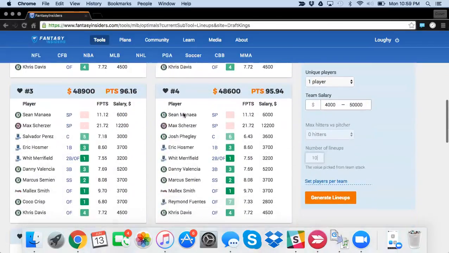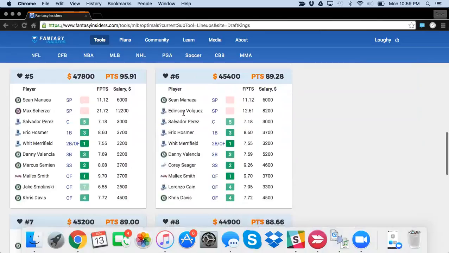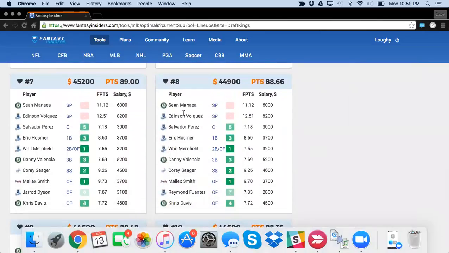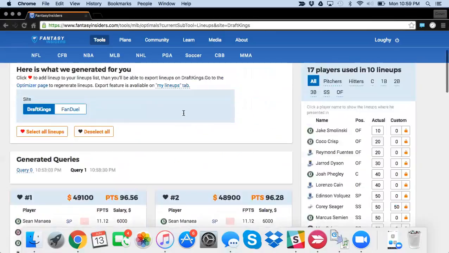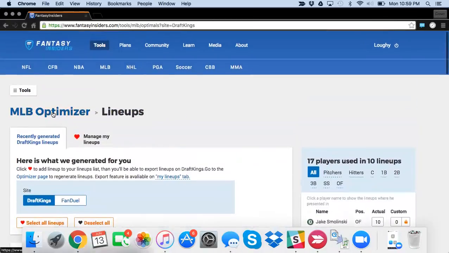But as you see here, Sean Manaea is in a lot of them. You can make it so that Manaea doesn't end up in any of them, and you have 3 or 4 Oakland bats, along with 3 or 4 or 5, depending on what site you're playing, Kansas City Royals bats. So that's the simplest way to go about stacking players.